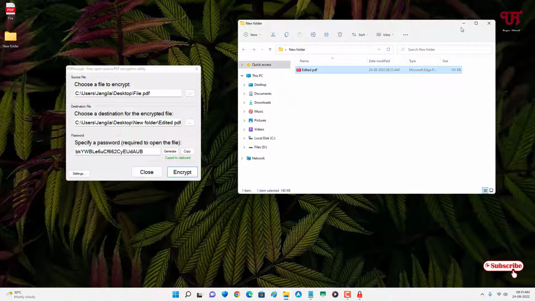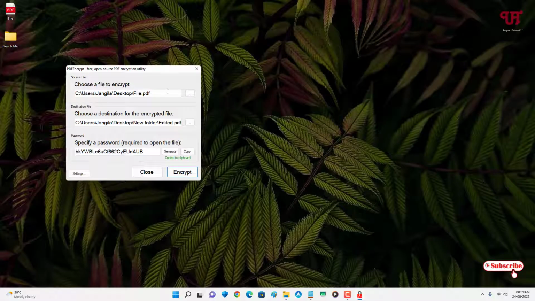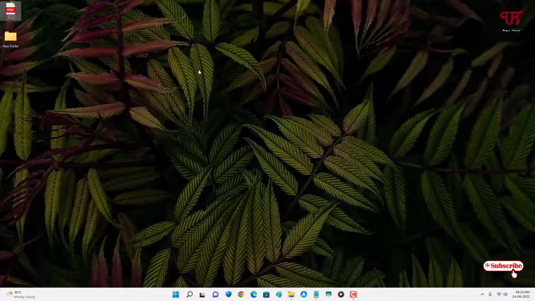Let us check the original file. Let me show you the original file. It's not encrypted. So using this very tiny yet useful application named PDF Encrypt, you can easily encrypt any PDF file for free on a Windows computer. If you never knew about this cool software, then you should definitely give it a try.